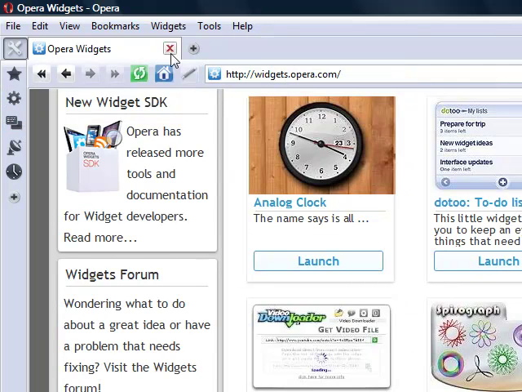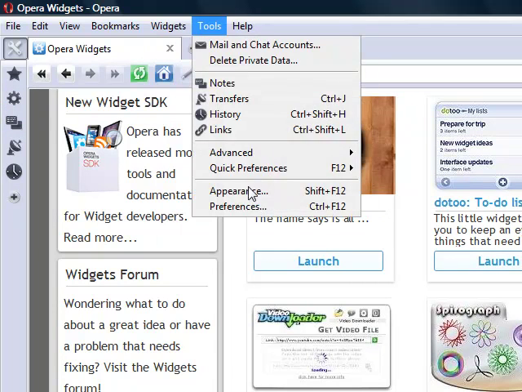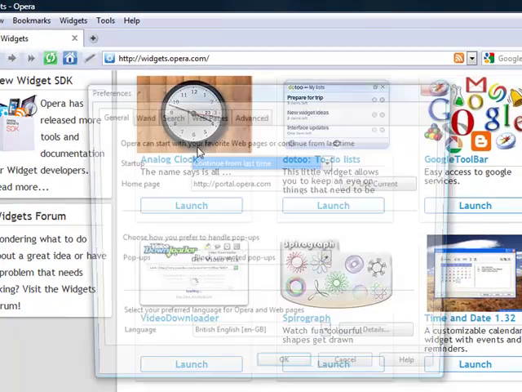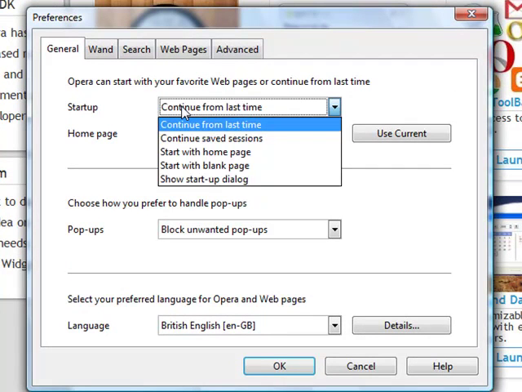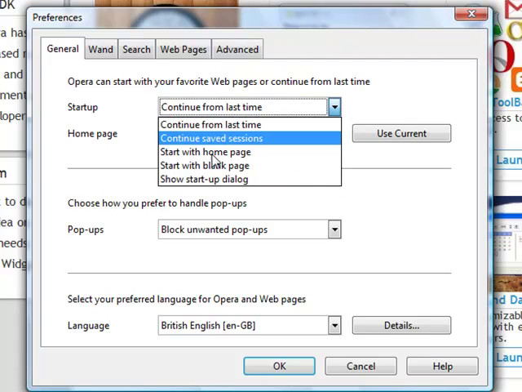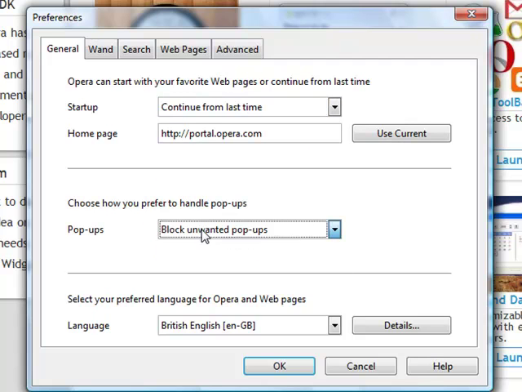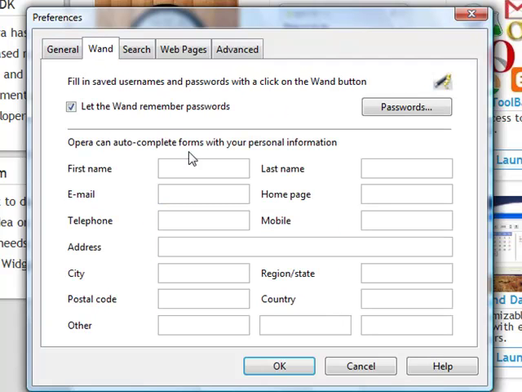So my next point is preferences. There is a very easy layout of this, and it's so simple to change. It can tell you when you want to start up things. For instance, if you've got a web page that has been sent to you via a link, you can choose how you want this to pop up. You've got your pop-up blocker, you've got your languages. Now Wand is a very good part of a browser, and a lot of browsers start doing this now. So you type in your details.